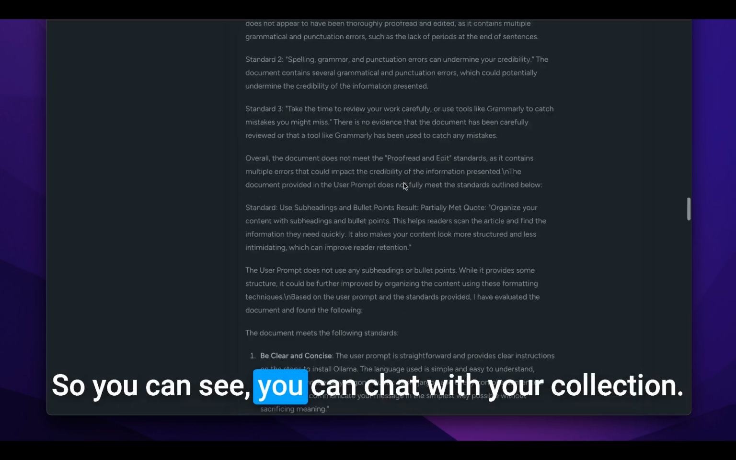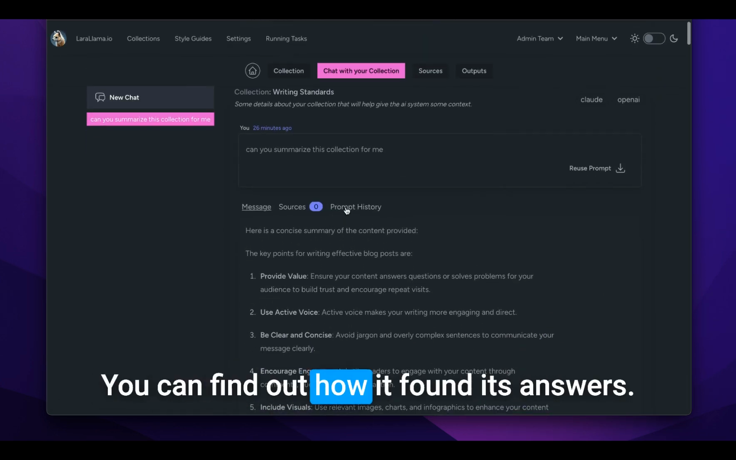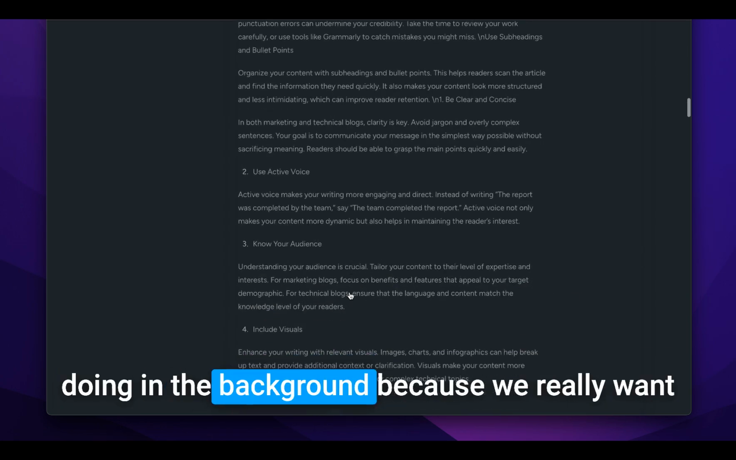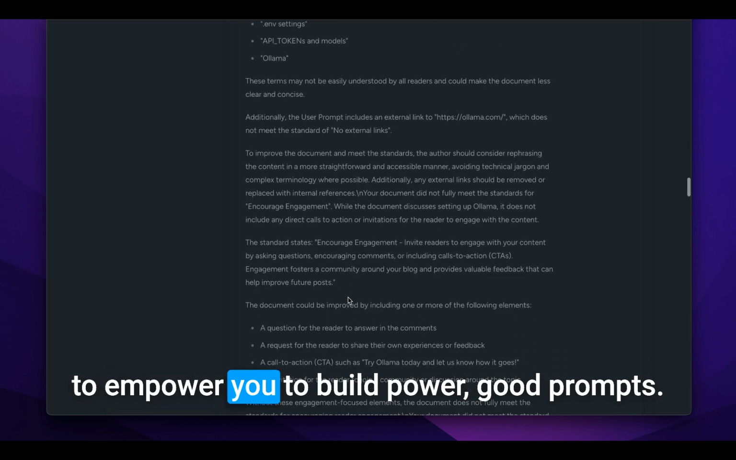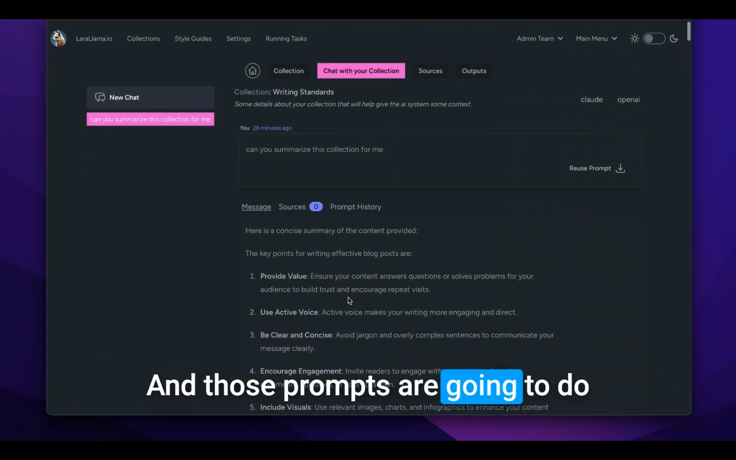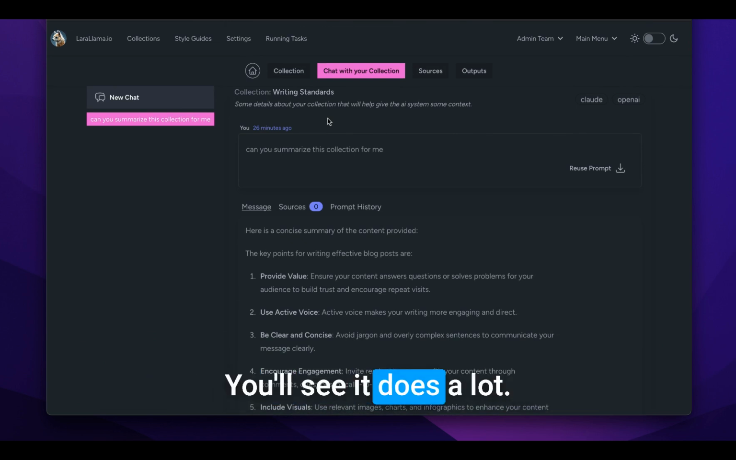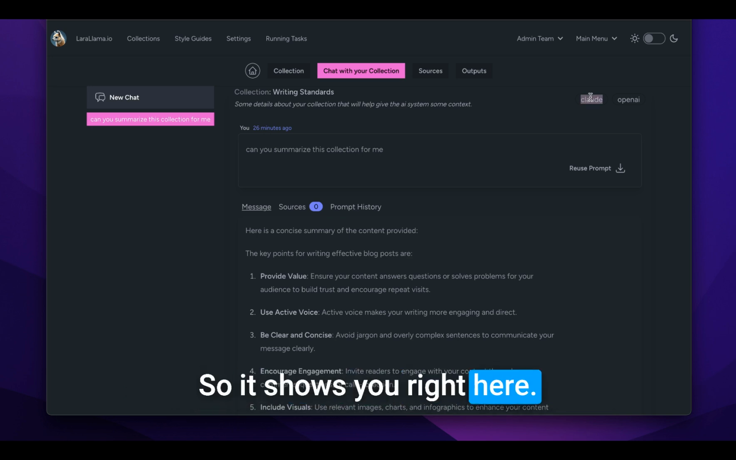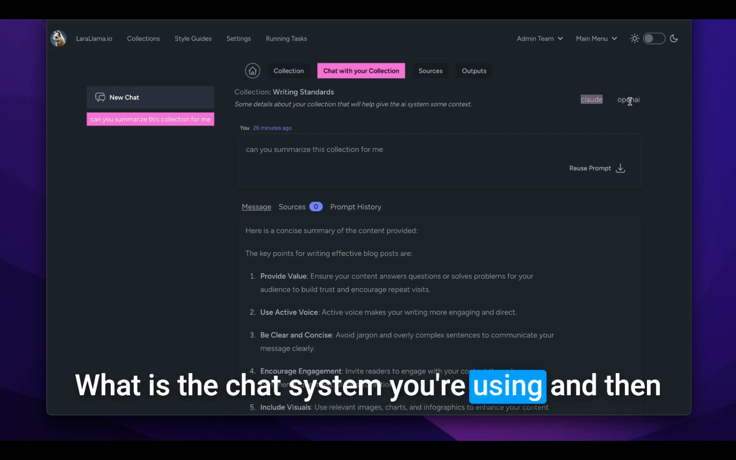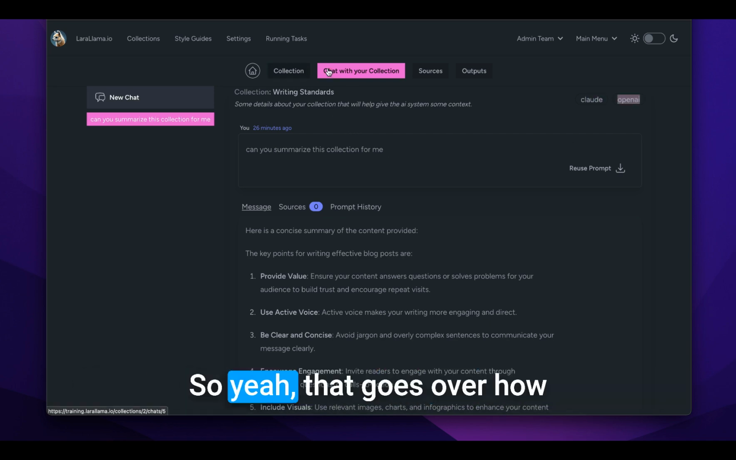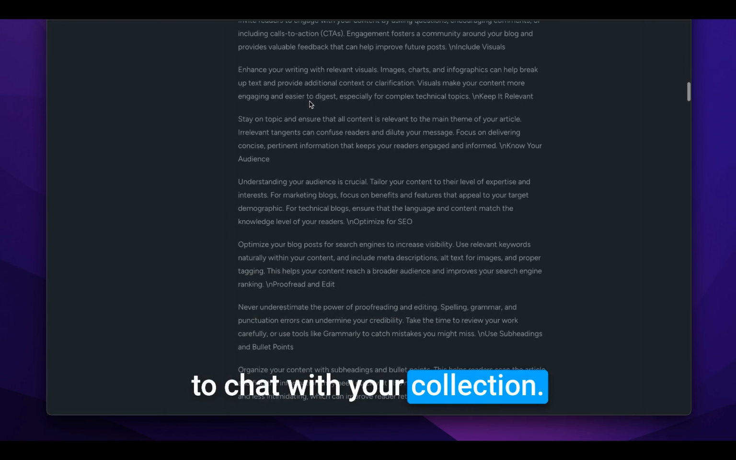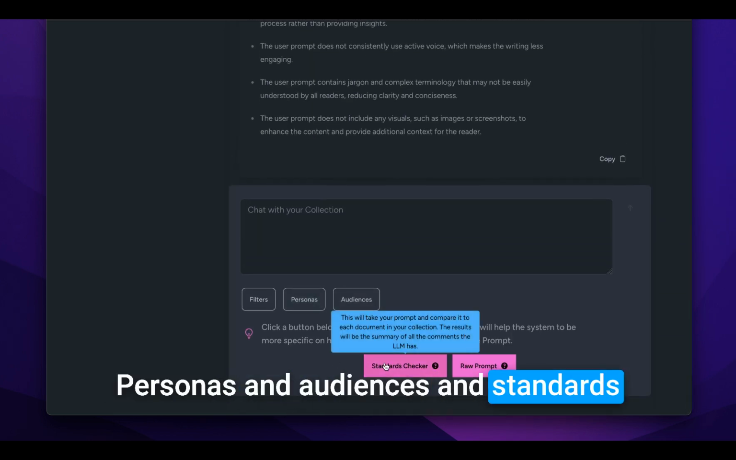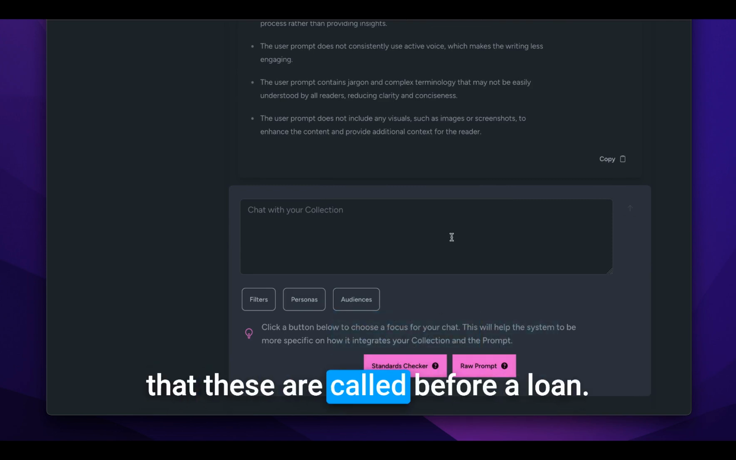So you can see, you can chat with your collection, you can find out how it found its answers, you could get prompt history and learn a bit more about what it's doing in the background, because we really want to empower you to build good prompts, and those prompts are going to do a lot. As we move on in the training, you'll see it does a lot. Another thing to look at is, as a reminder, you're using Claude, so it shows you right here what chat system you're using, and what embedding system you're using. So yeah, that goes over how to chat with your collection. We will go into more detail about personas and audiences and standards checkers, and functions and tools, as these are called, before long.